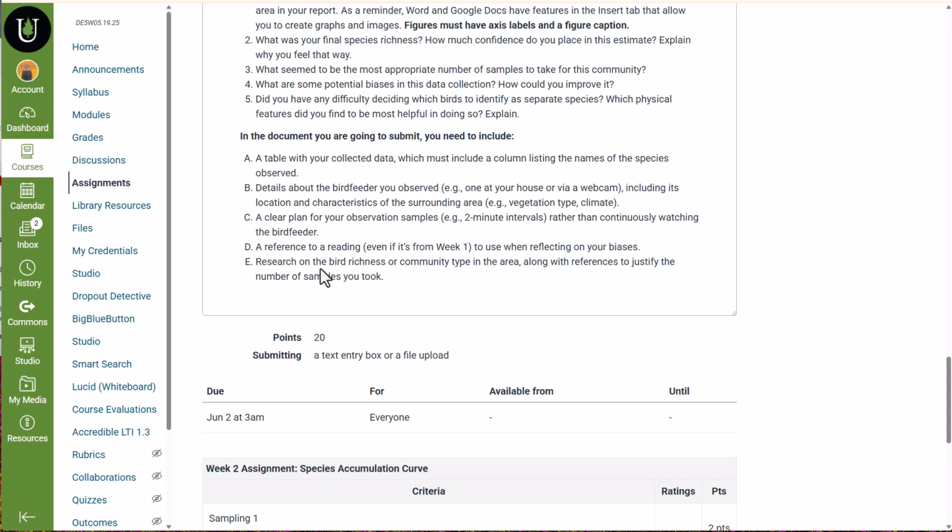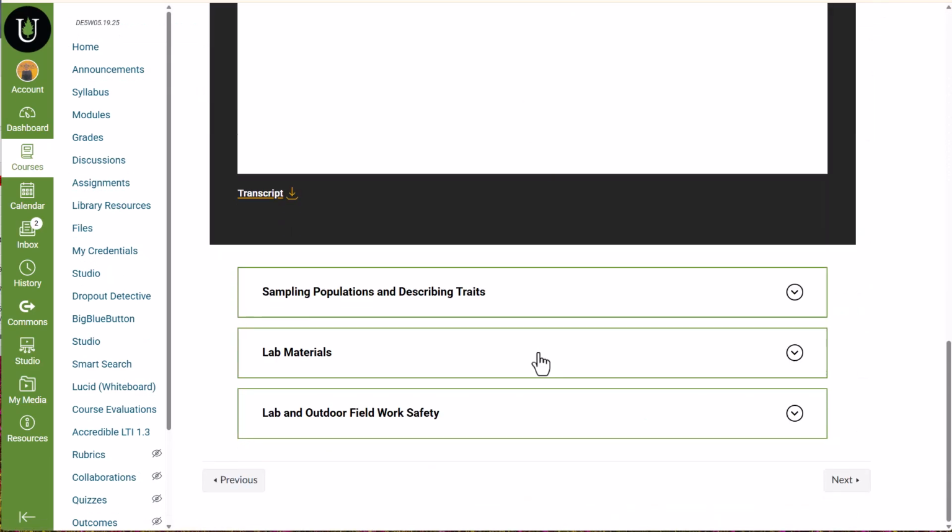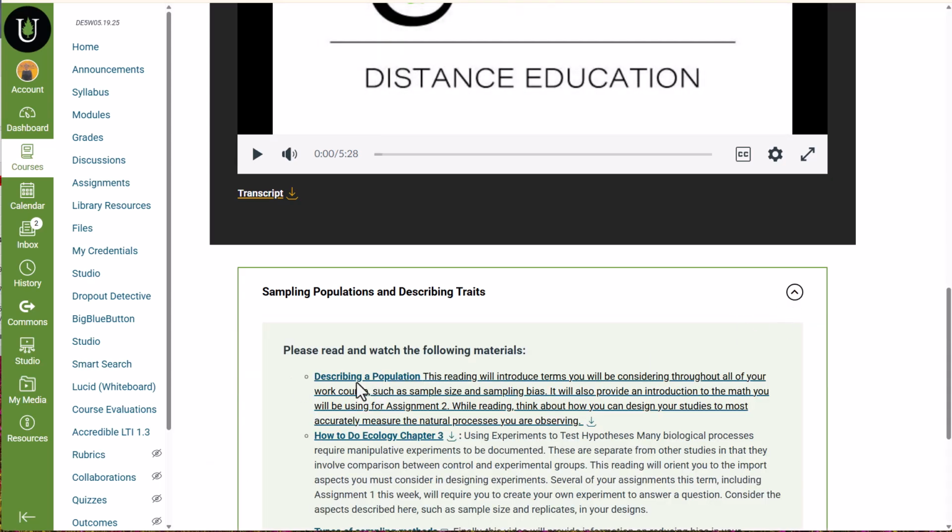If you're going to put in references, we need to make sure that we know how to do it correctly. So we're going to follow APA 7 format when we include those types of references. So let's take a look at how we might do that. Let's say we're going to go back to week 1 and we're going to look at one of our articles on bias. So if I go into the week 1 learning materials, I'm going to take a look at this first one here, describing a population, where it does talk a little bit about sampling bias.